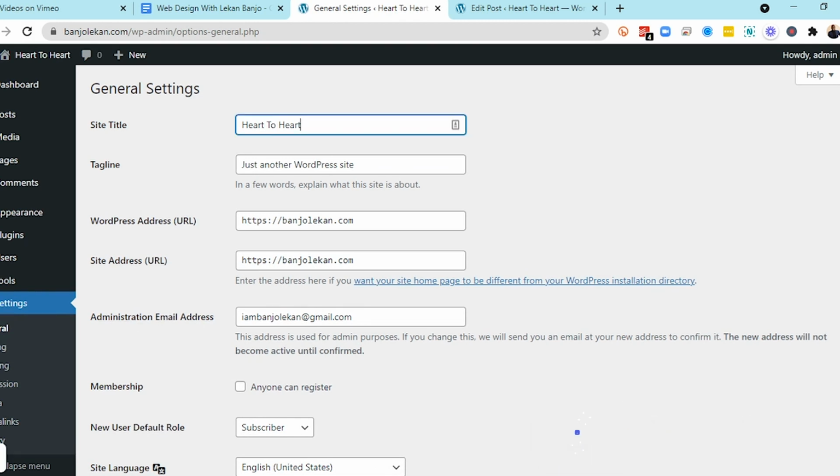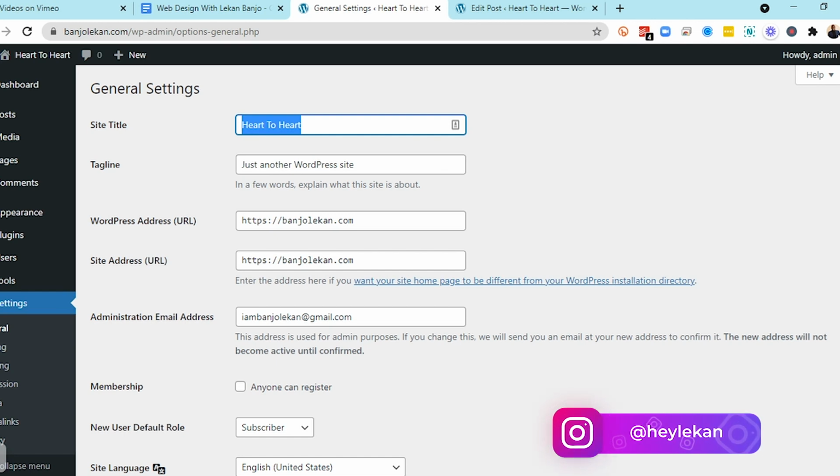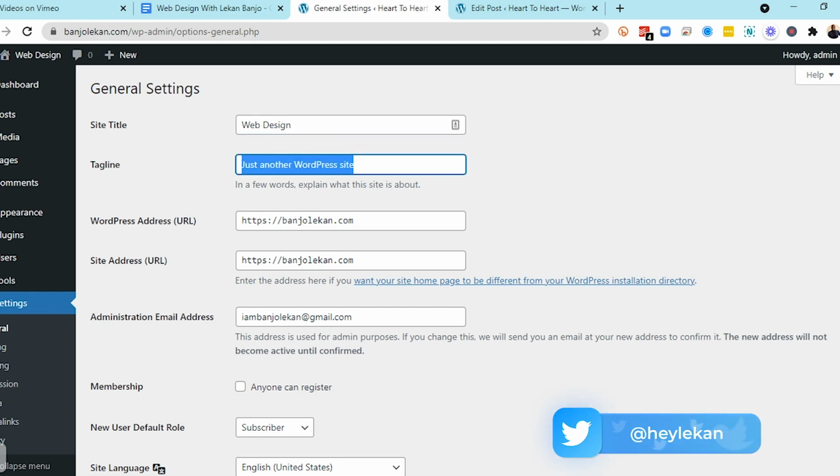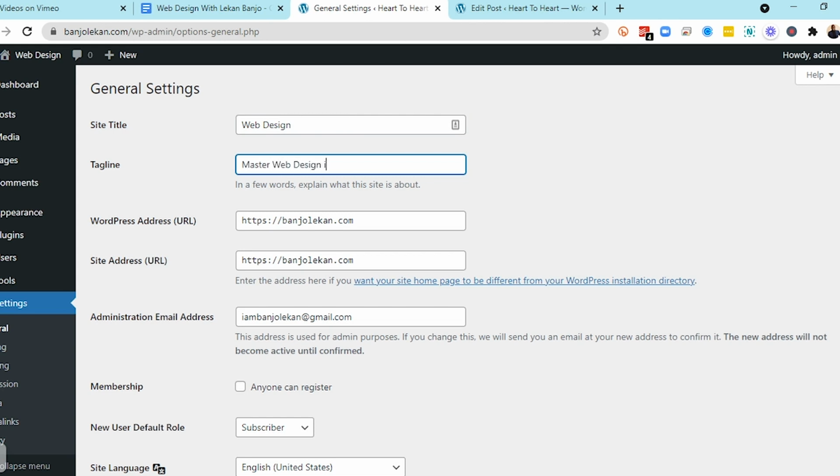So you can just come here. What's your site title? You can call it web design. Your title will now appear here. You can call it web design with Lacon or web design. Just leave it as web design. Then the tagline is going to be maybe, learn web design, learn or master web design in 24 hours. Mastery takes time, but we're just going to use that lingo.